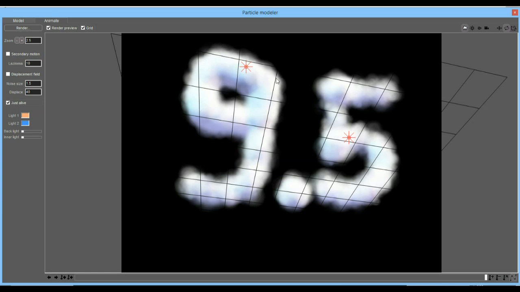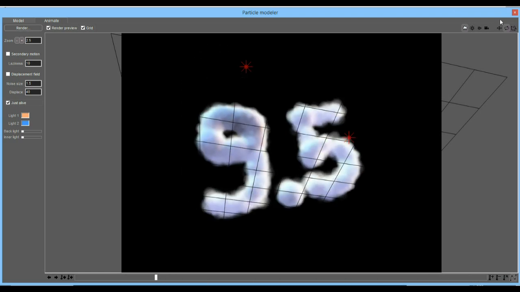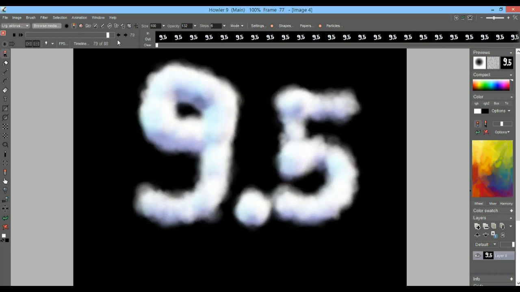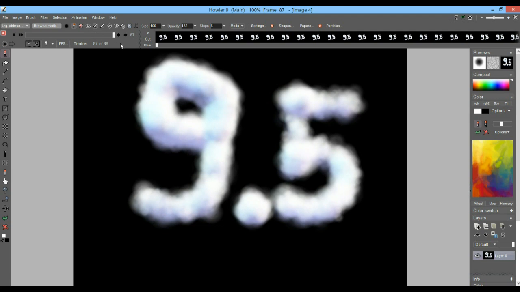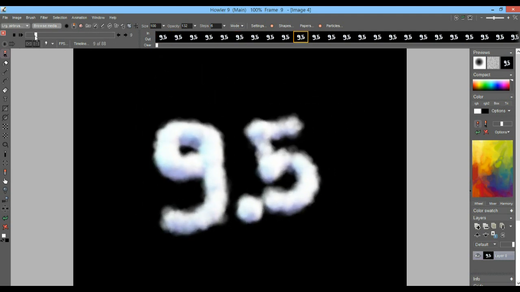And it still looks like the number 9.5. It's very subtle, though it has evolved. And what I'm going to do now is go to the rendered animation that this has produced. Of course, if you stay on one, you may not see much movement, but let's see if we play it.